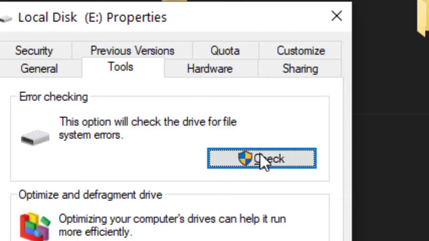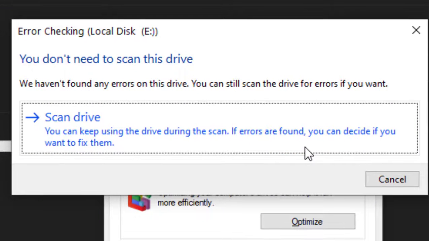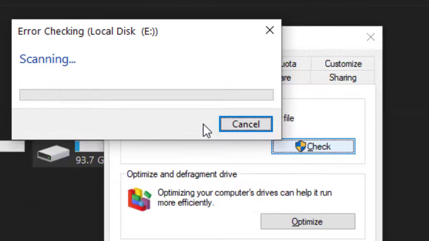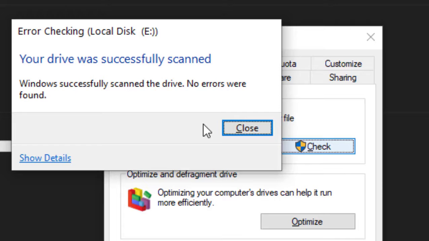And then as you can see here came a suggestion to scan your drive, and here it says that you can keep using your drive during the scan, and if errors are found, you can decide if you want to fix them or not. As you can see it's safe to acquire, so simply click Scan Drive. And as you can see it started scanning. And now as you can see it's been scanned and there were no errors found.